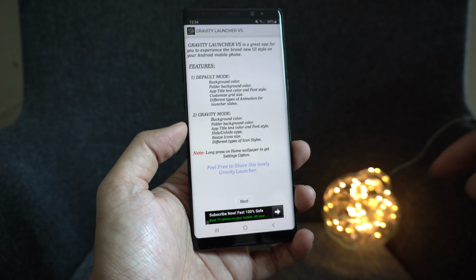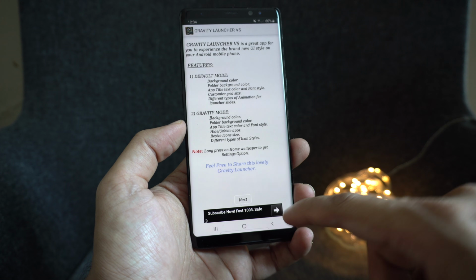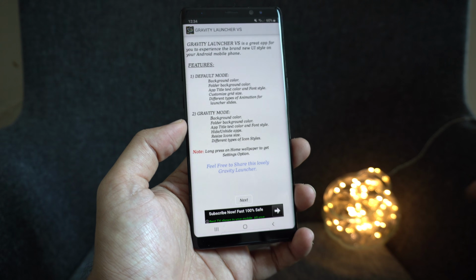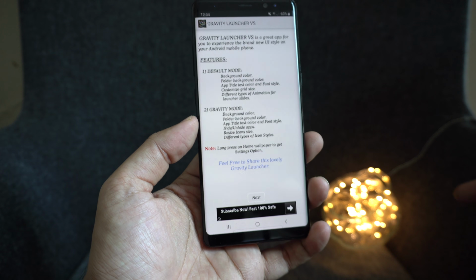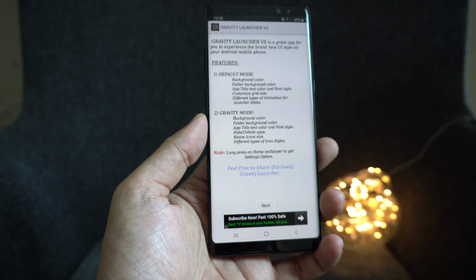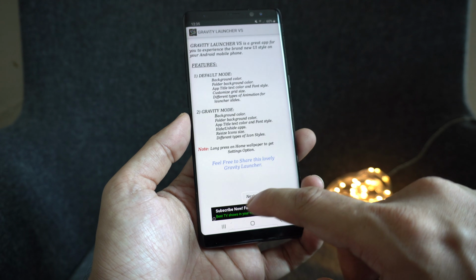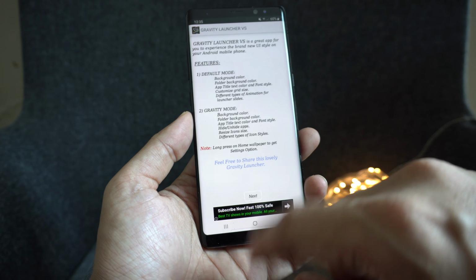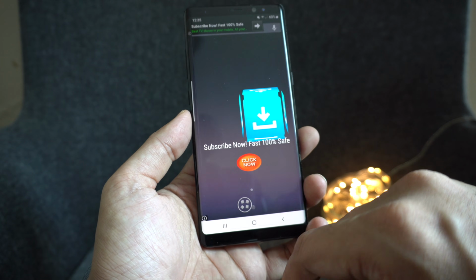The annoying thing in most Android applications is you get a lot of ads and there's no way to remove them until you download an ad remover, which is a paid application, and the second option is to root your device, which is again a complicated method. So let's just click on next and see how the launcher behaves.